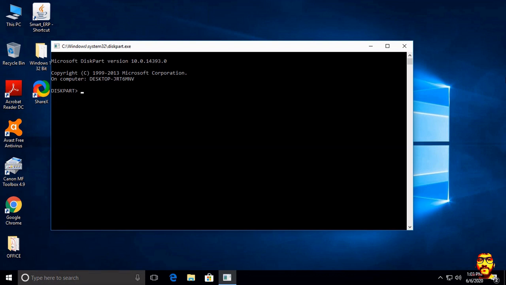Here we will type another command, list disk. This will help you know the drives on your computer. See, I have two drives here, disk 0 and disk 1. In your case this may be different. My pen drive is disk 1.